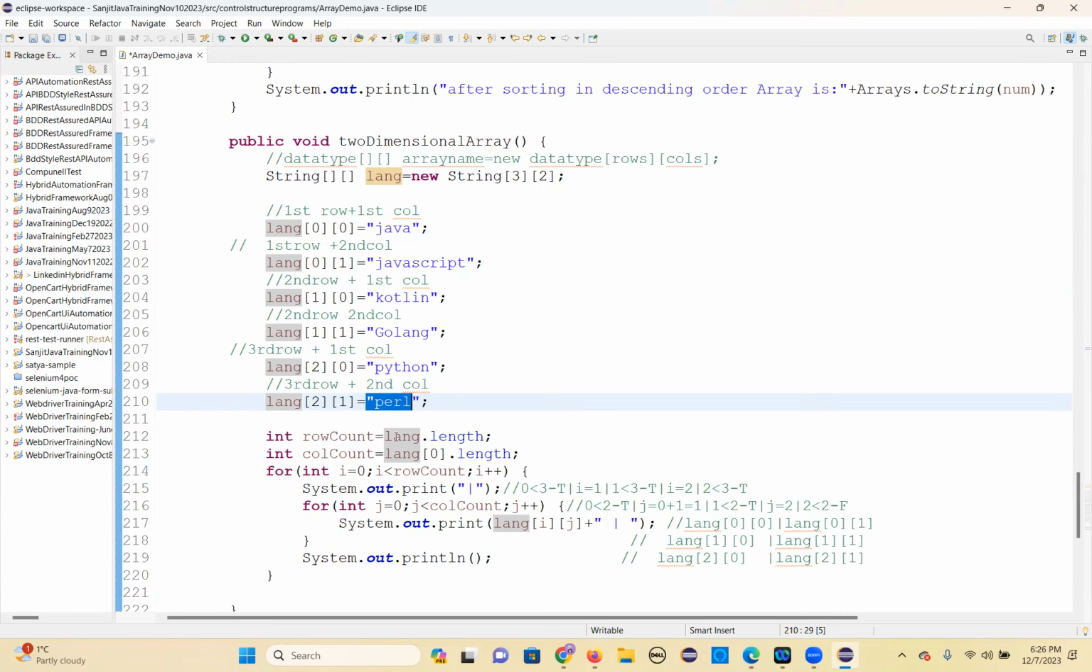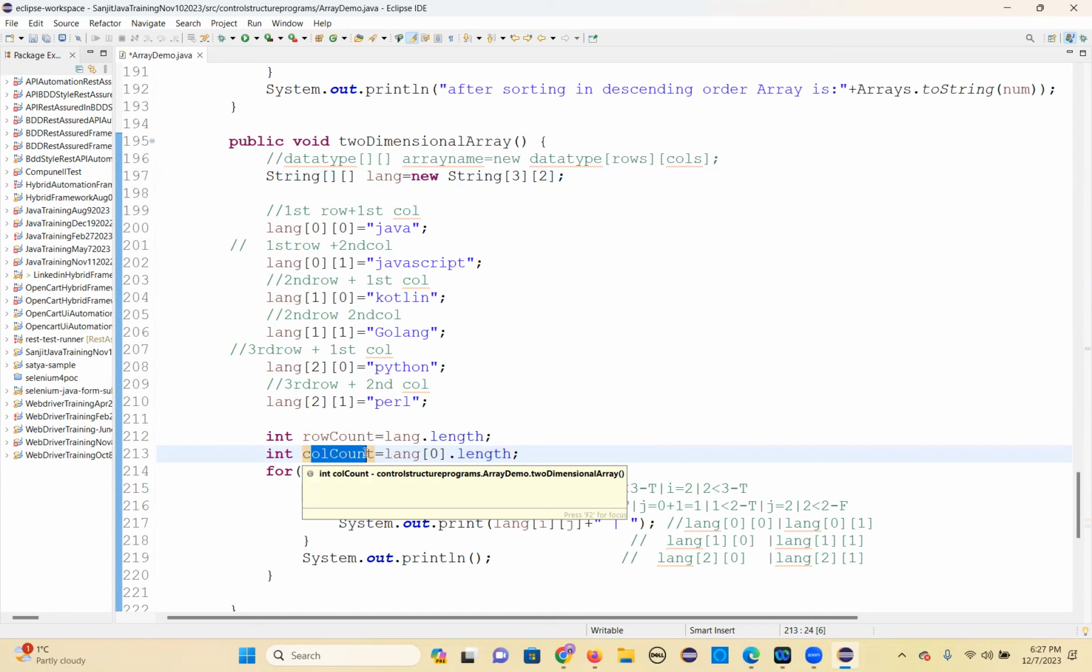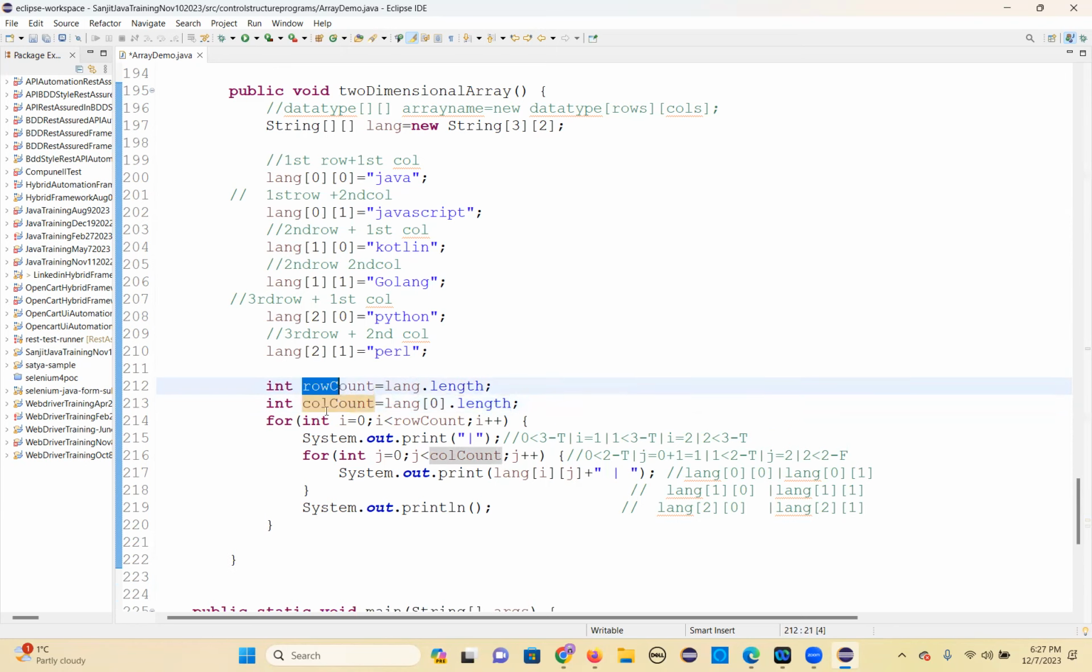Int row count equal to lang dot length will give you the row count. How many rows are there? 3 you will get and store here. Int column count equal to lang of 0 dot length. So that's how you get the row count and column count. Array name of 0 dot length will give the column count. Now you know the row count and the column count.